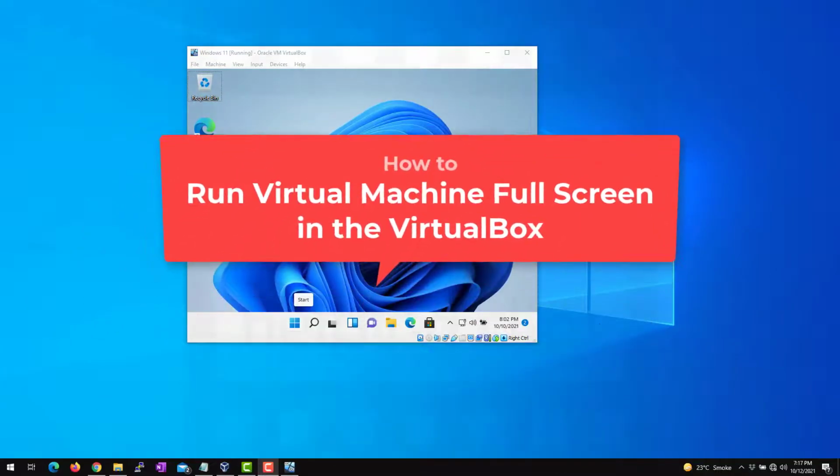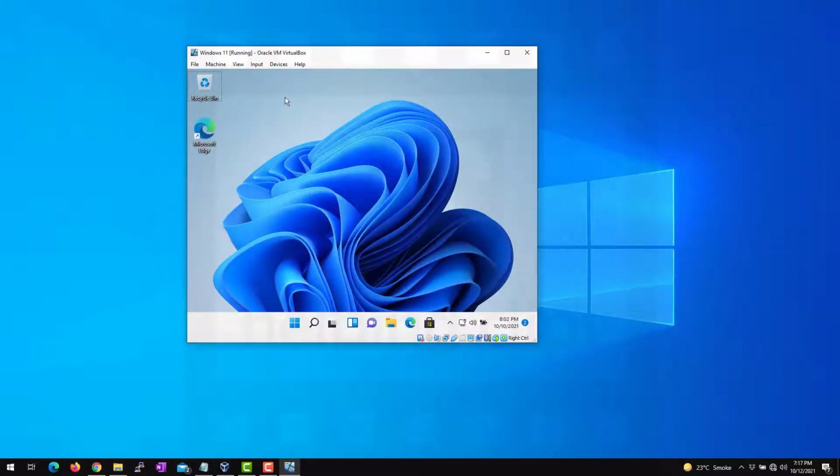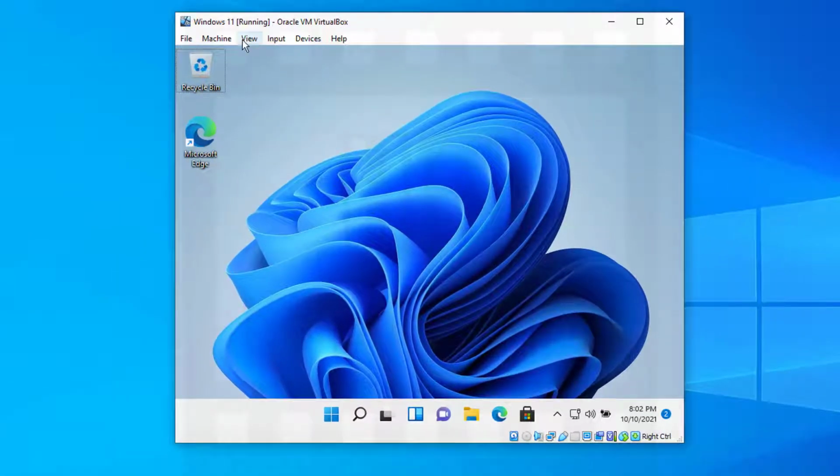Hello guys, in this video I'll show you how to make the VirtualBox full screen. As you can see, I'm running Windows 11 operating system as a virtual machine using the VirtualBox. Even if I try to make it full screen from the View menu.